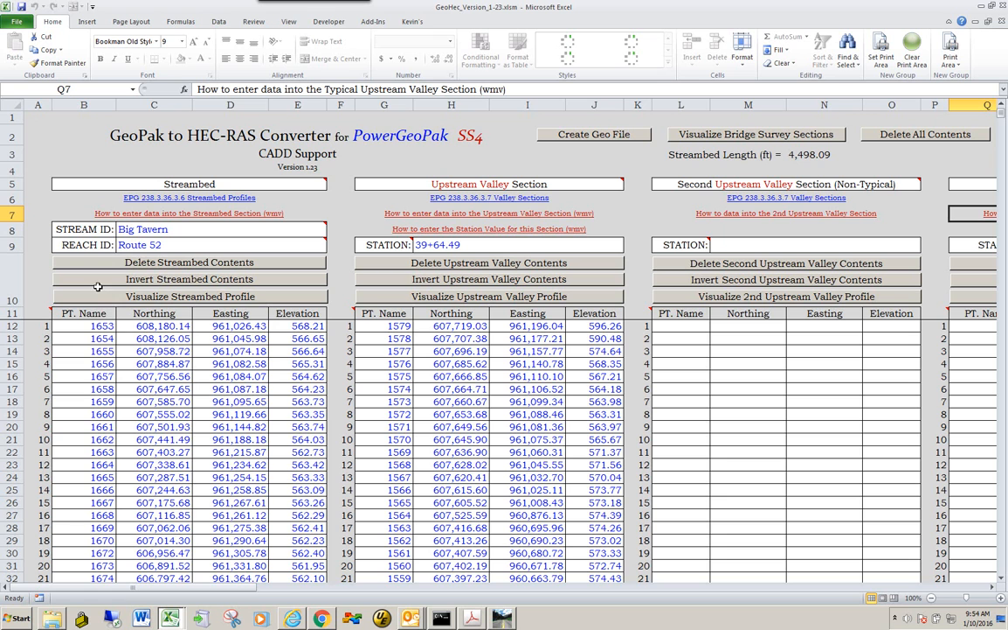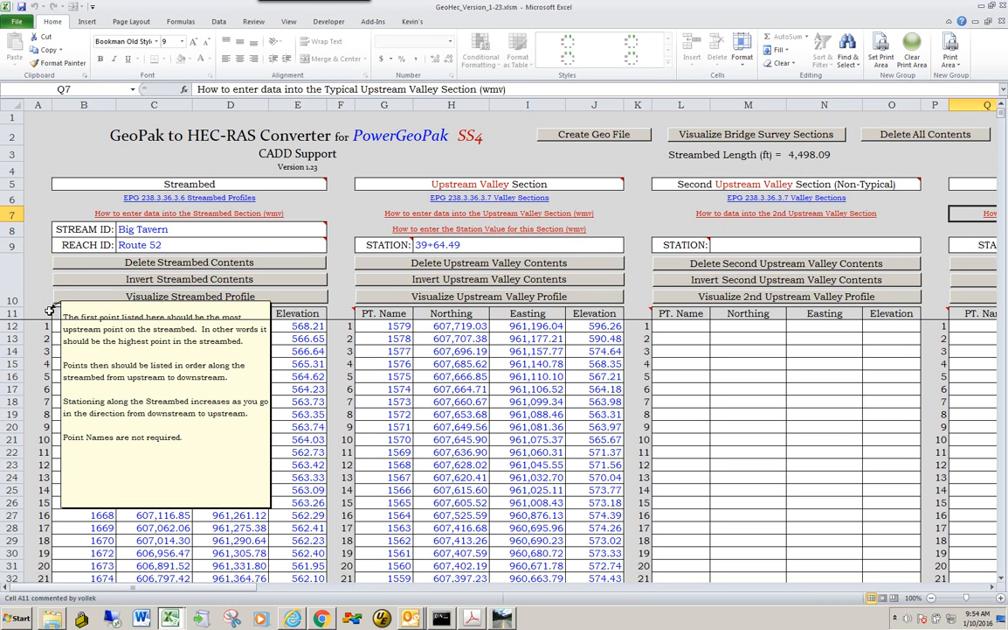Now, if we look at our spreadsheet, we look at the little help button about the stream bed. It says the first point listed here should be the most upstream point on the stream bed. In other words, it should be the highest point in the stream bed. Points then should be listed in order along the stream bed from the upstream to the downstream. Now this is where the stationing, the next sentence here, the stationing along the stream bed increases as you go in the direction from downstream to upstream.